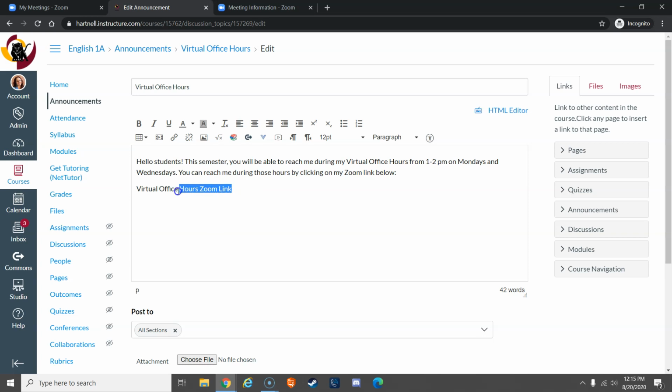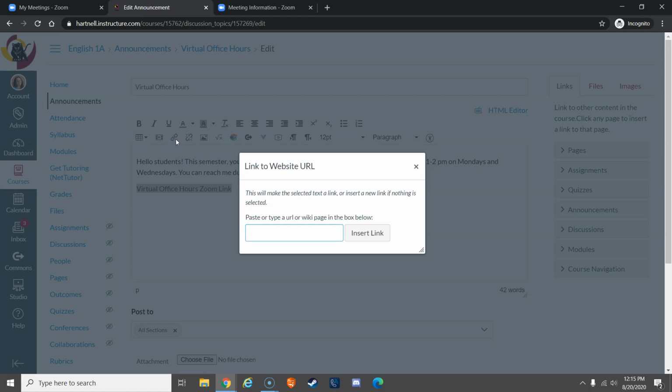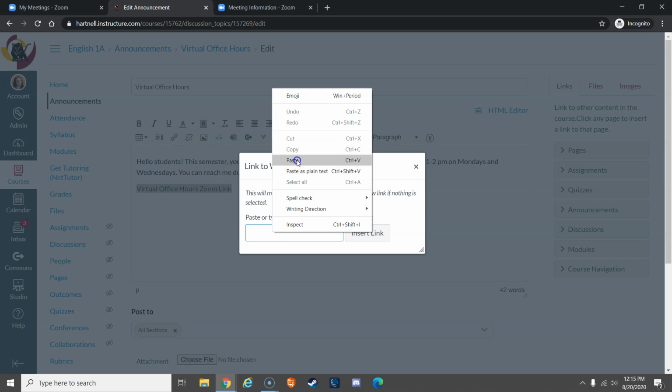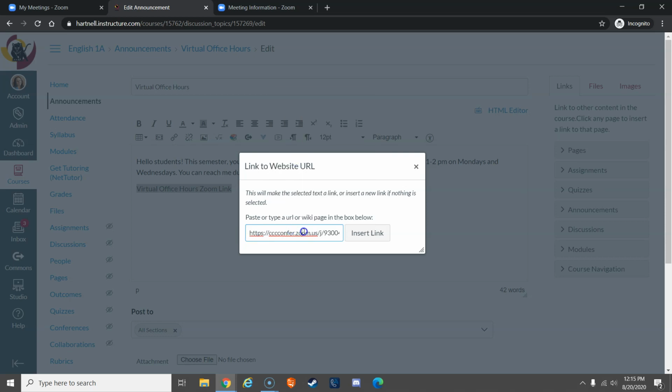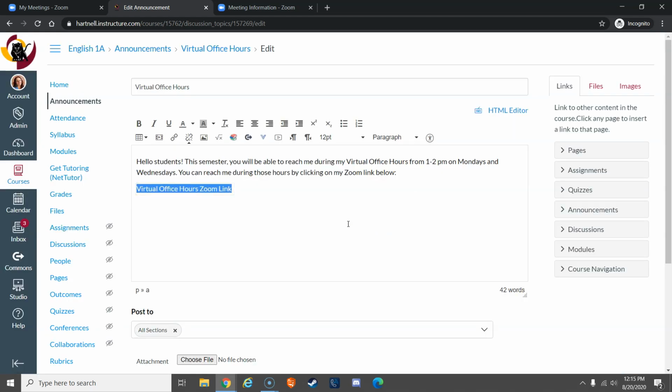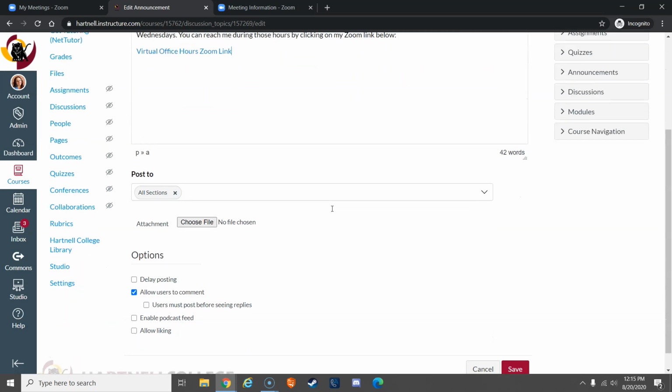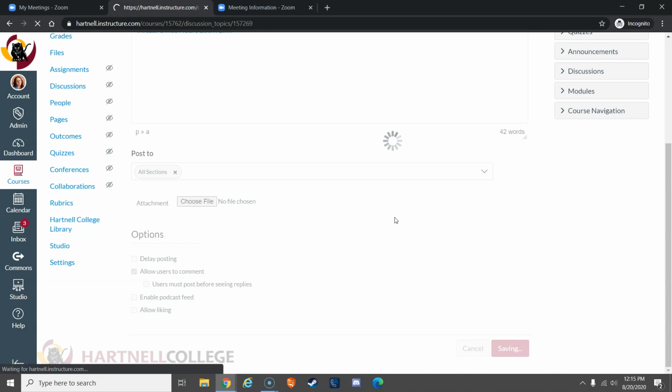So I can now link this, right? So I'm just gonna highlight that text that I'm gonna link. I'm going to go up here to this little chain link, and it says link to URL. So this is an external link. So I clicked on the chain link, and now I'm going to put my link in here so I can paste, and I have my ConferZoom link. Okay, I'm going to click insert link, and if I click away from it, it's blue, it's underlined, it's a link. So all I have to do at this point is hit save.